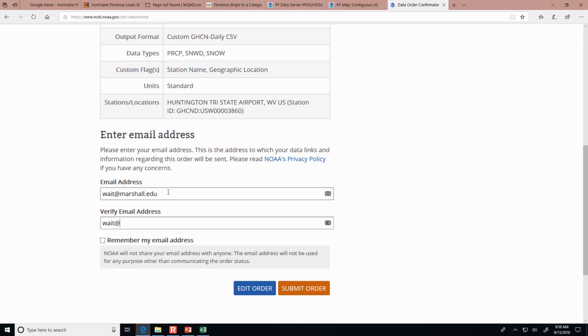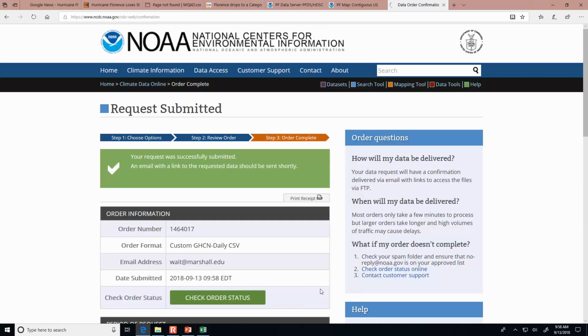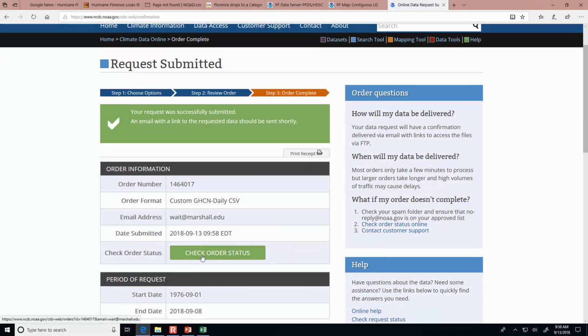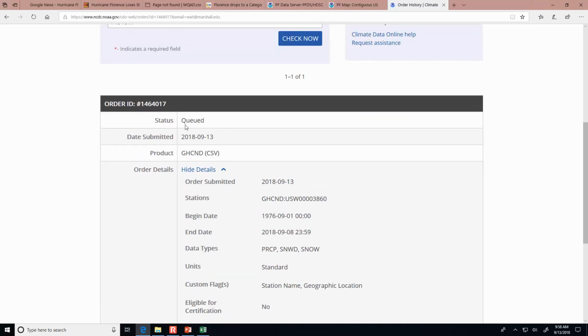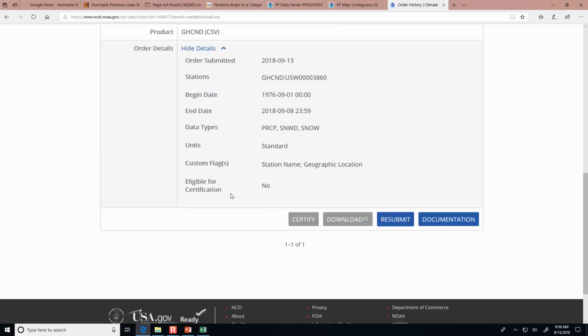And let's see how long it takes to generate this. I've had some cases where the students had to wait a whole day to get the order, and it might have been that the servers were slowed down for some reason. And sometimes it may be immediately available. So let's see, queued. The status is queued.